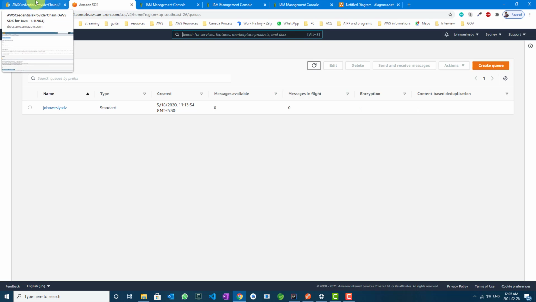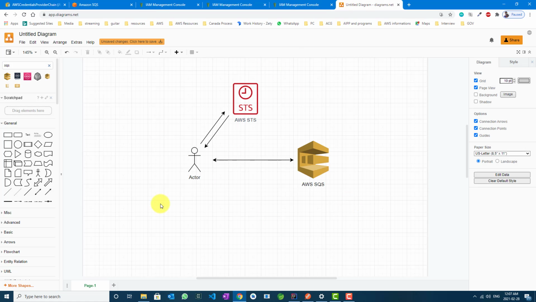We have all the requirements available in AWS console. Then we will have to program it in order to create this structure that we have seen in the architecture, right?